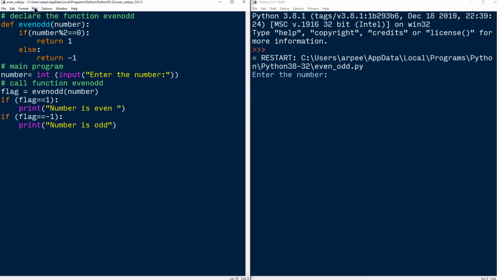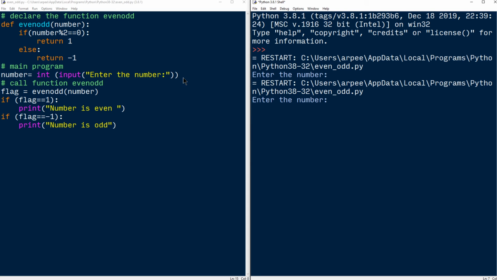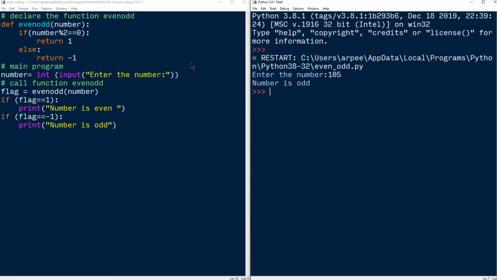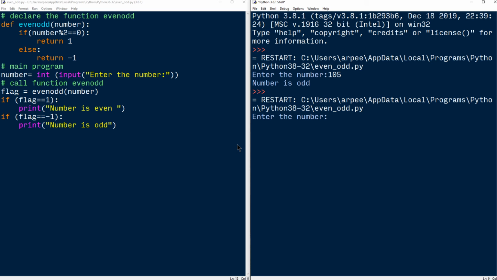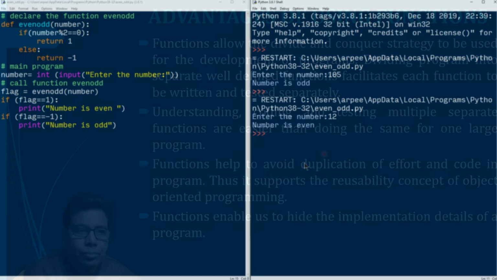So go to the Run menu and here Run Module. Here we have to enter any number that will give us the result. The number 105 is an odd number, so that's why we get number is odd. Now let us run the program for an even number. Go to the Run menu and Run Module, and now enter the number 12 and press enter. So you'll get the result number is even.